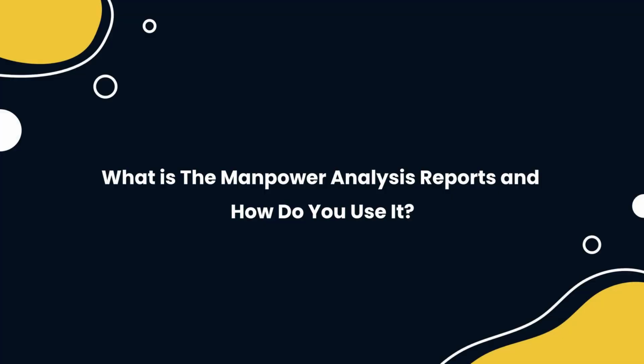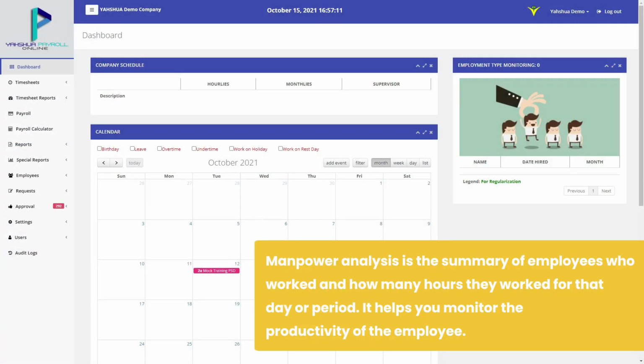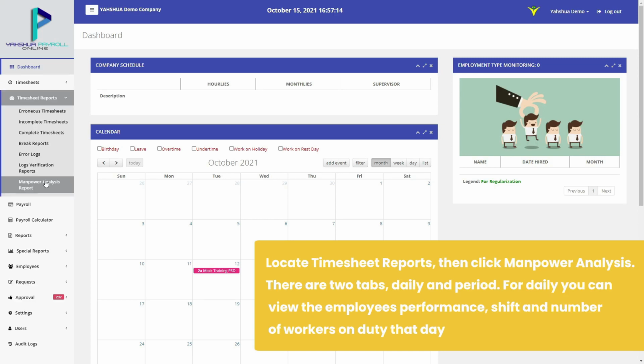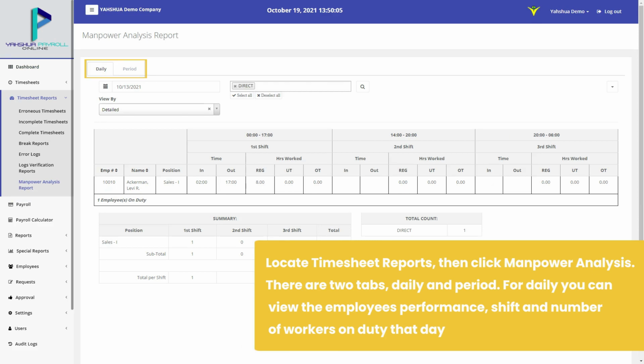What is the manpower analysis reports and how do you use it? Manpower analysis is the summary of employees who worked and how many hours they worked for that day or period. It helps you monitor the productivity of the employee. Locate timesheet reports, then click Manpower Analysis. There are two tabs, Daily and Period.